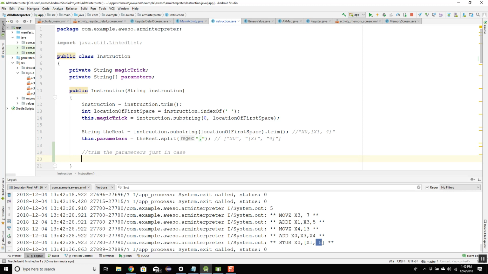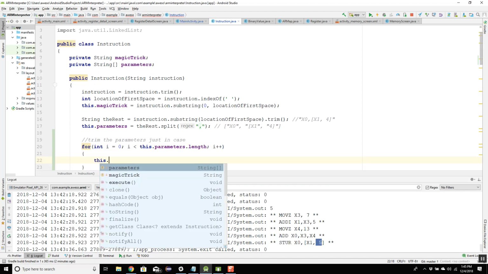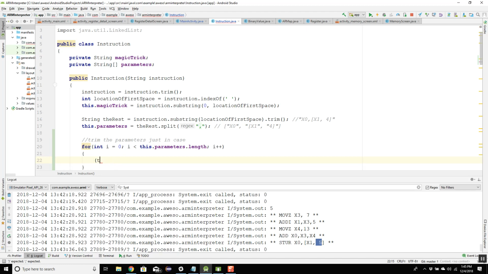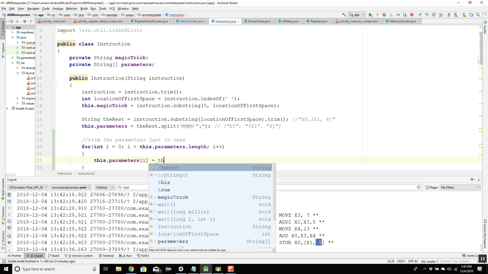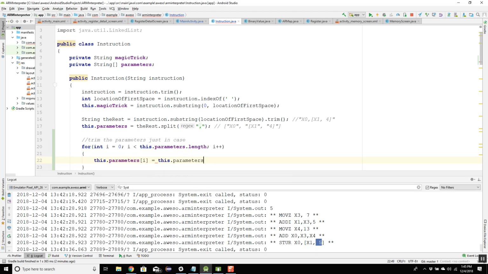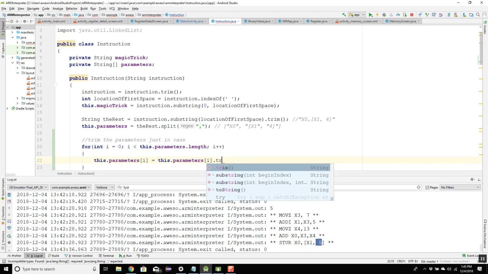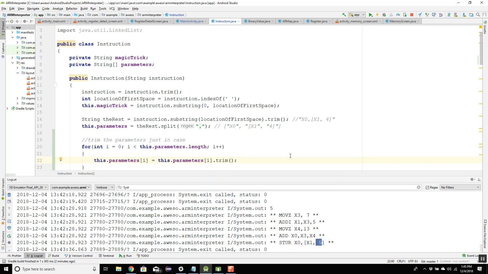just in case. So we'll say for i is equal to 0, i is less than this.parameters.length, i++. And we'll say this.parameters at bucket i is equal to this.parameters at bucket i .trim(). So just clean it up a little bit there. Now it should be okay with us having that extra space in there.